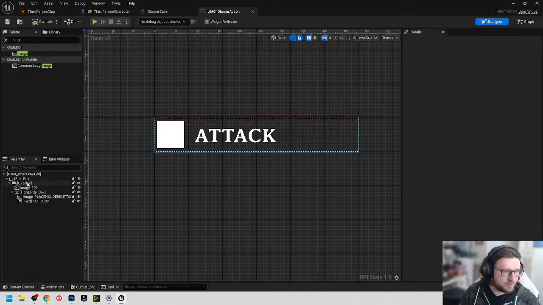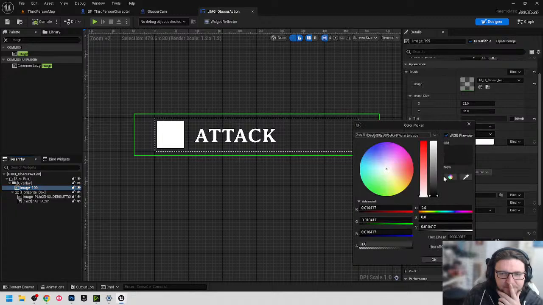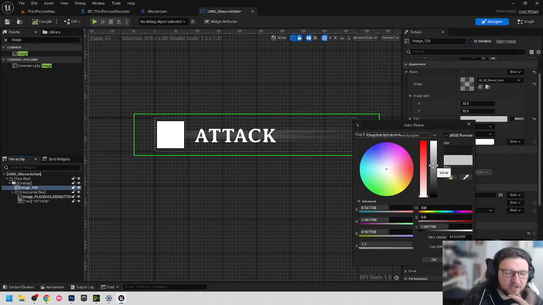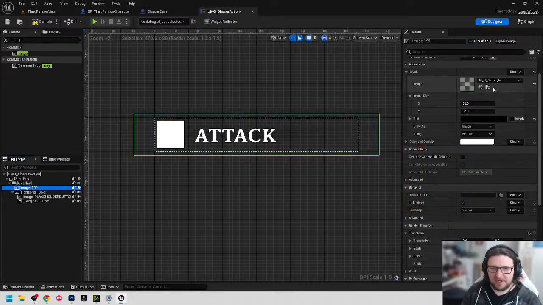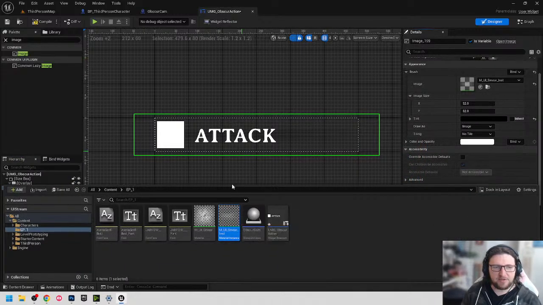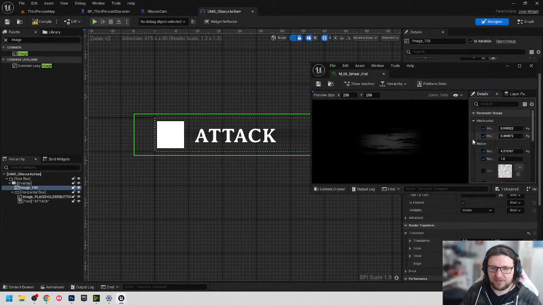Ironically, it's completely invisible. Why is that? I can't even see it. Oh, there it is. It's right in the middle there. Oh, right, yeah, because it's the full image. Right, okay, cool. So let's make this black. Let's go back into our material here. Play with these variables a bit.